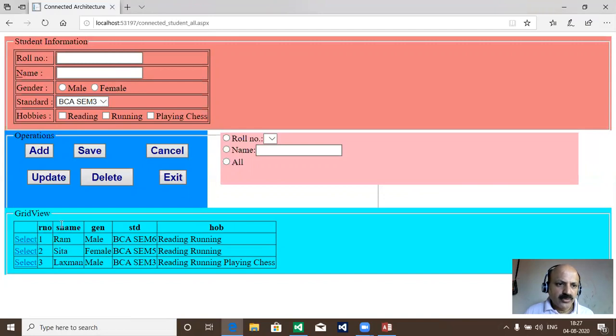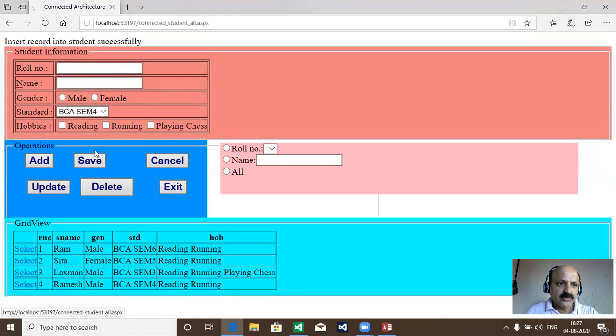Okay, now we can add the next record. So here I just press add. Roll number 4 appears, and I give Ramesh. We can search with the LIKE operator. We can also test with the same first 3 letters, to see whether the LIKE operator works better or not. So I just put this record and save. Yes, the record is inserted successfully.